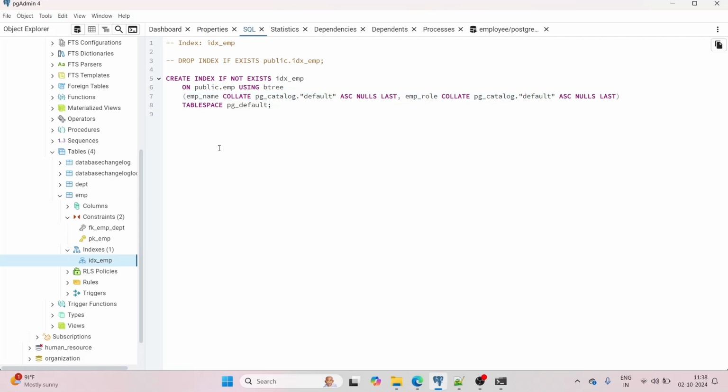I hope you guys understood this lecture, how to create an index and how to create a primary key and foreign key.